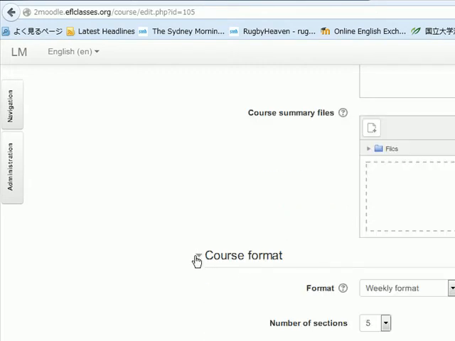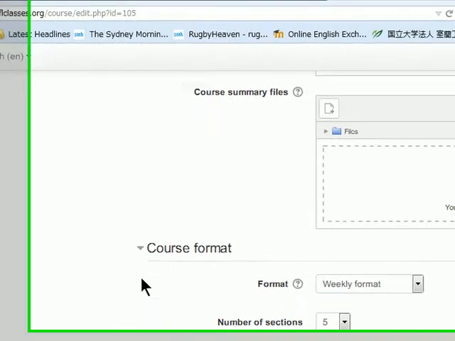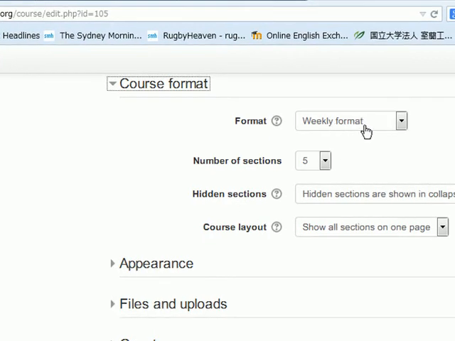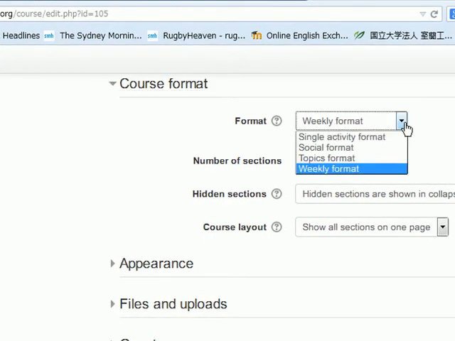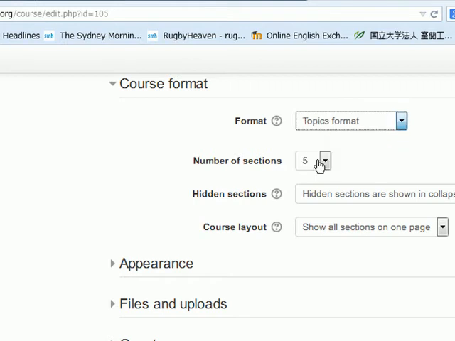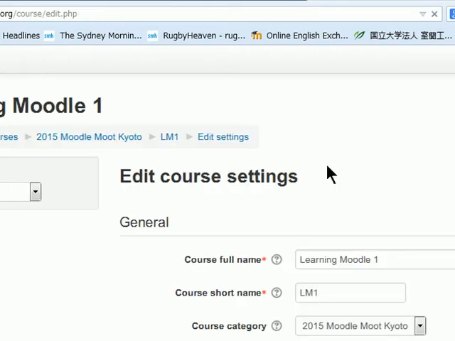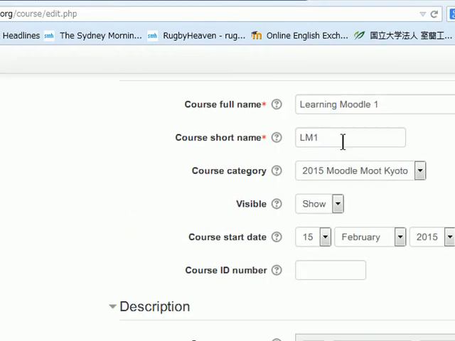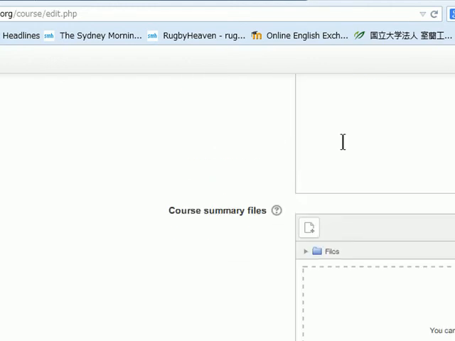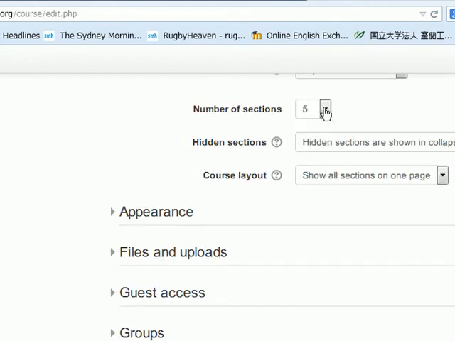Now, if we go down here at the course format, at the present it says weekly format. We mentioned that we wanted to change it to a topic format, so we can do that by clicking topic format. Number of sections at the moment it's 5. Vast majority of Japanese courses are more than 5. They're often a 15-week course, so let's make ours 15.